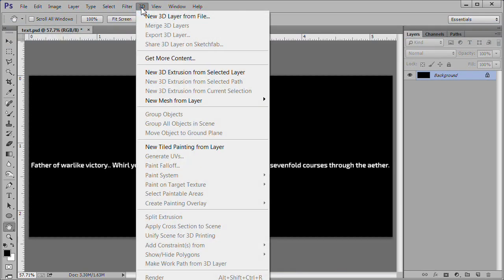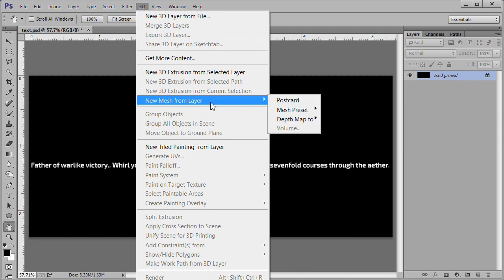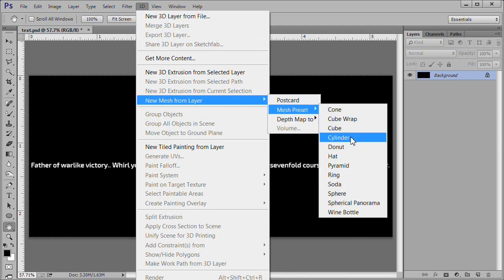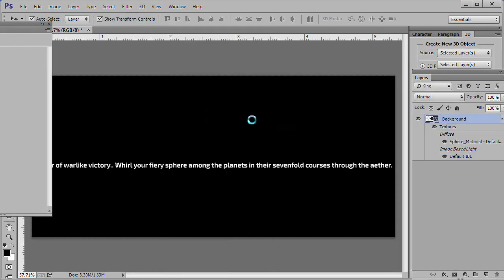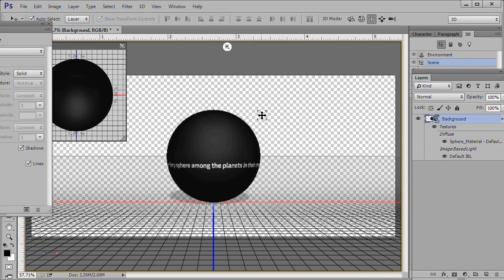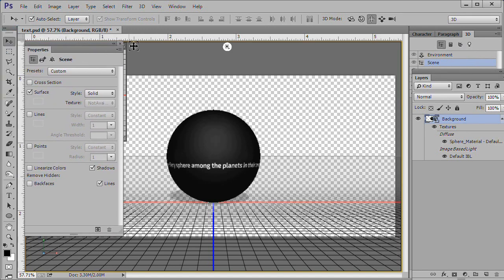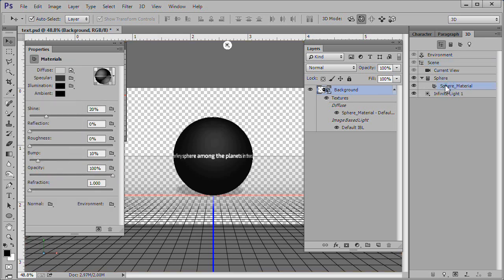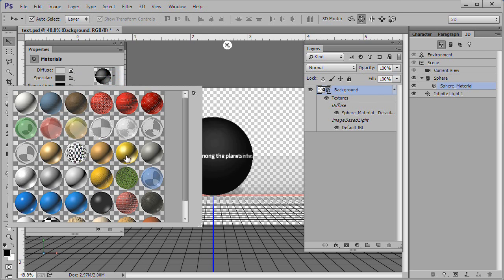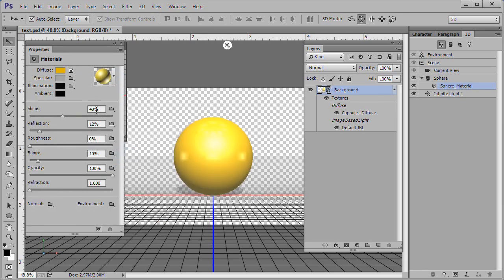From the 3D menu, choose New Mesh from Layer, Mesh Preset Sphere. This will create a 3D sphere with the text texture wrapped around the center. Choose the sphere material. Choose a texture for your text. I chose gold, with a 70% shine and a 20% reflection.